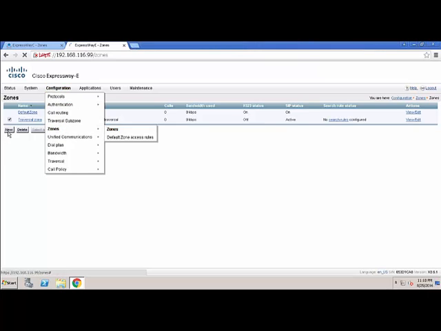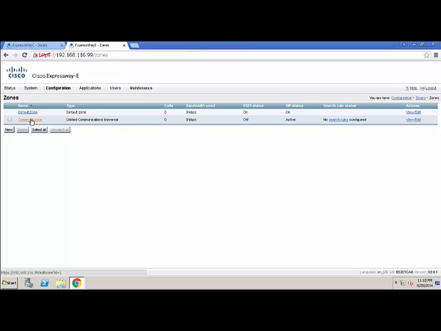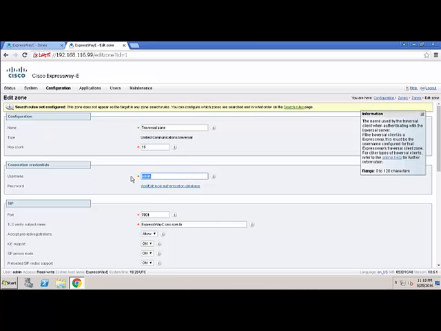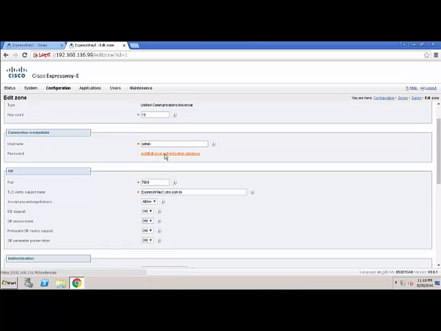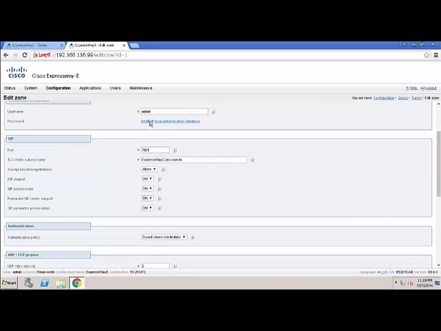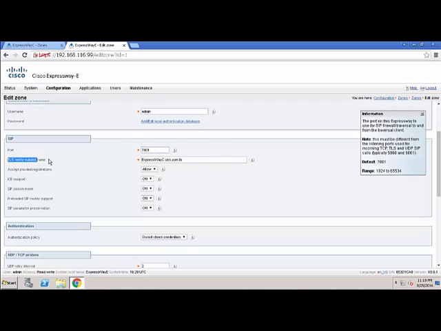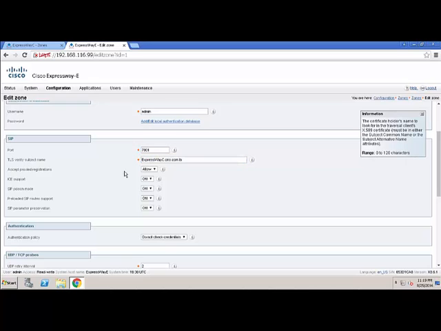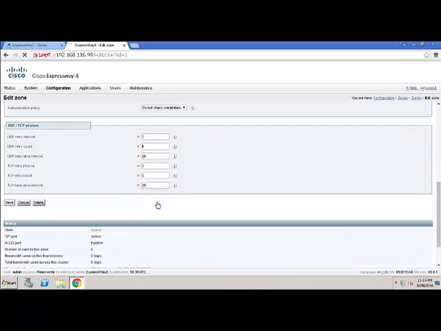Do the same thing on Expressway E. Zones, add a new zone, and then call it traversal zone. The type is also unified communication traversal. This is the username. You will need to add it here in the local database, and not like Expressway C, where you can put the username and password in here. The port is 7001. The TLS verify subject name is the A record of Expressway C. So Expressway C will be pointing to Expressway E, and vice versa. Expressway E will be pointing to Expressway C. Then you will save.